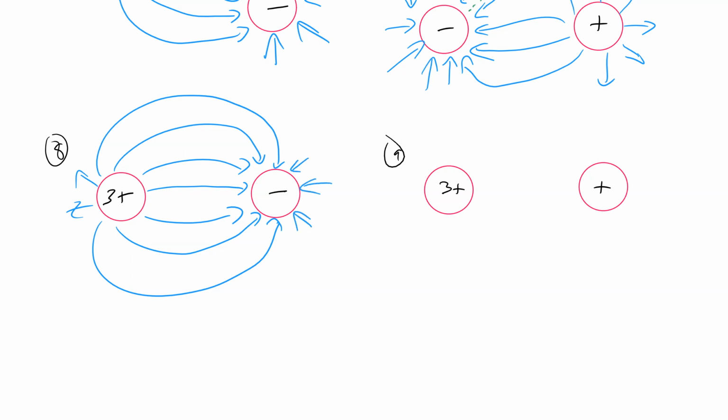And yet again, number 9 is going to have repulsion. Before, we had a dotted line down the center to indicate that would be equal repulsion, but that's not occurring in this case. In this particular case, we have way more repulsion coming from the larger charge. So we're going to end up with something more like this.